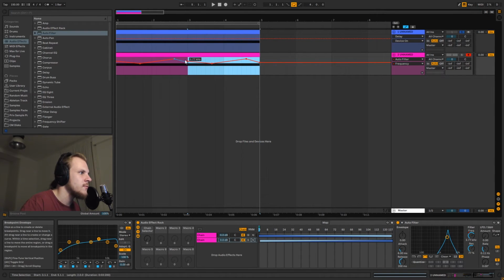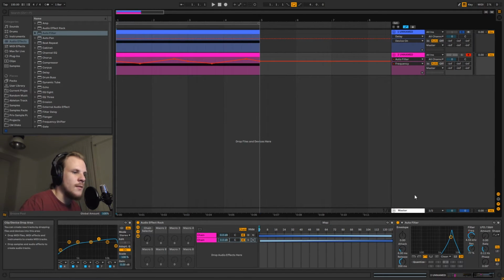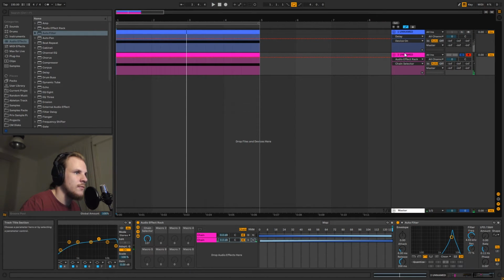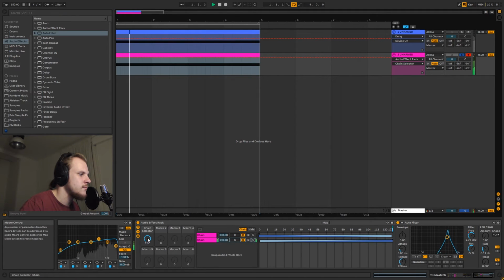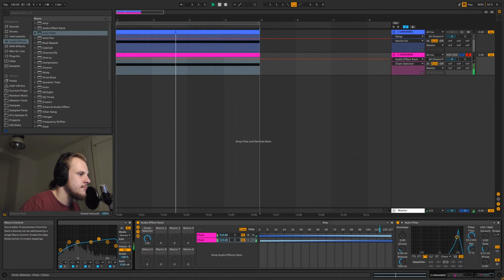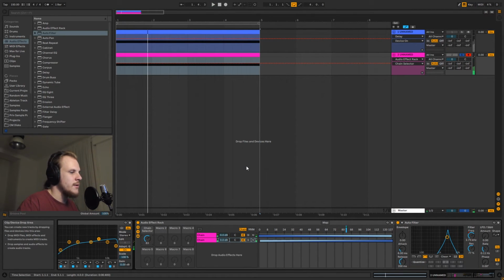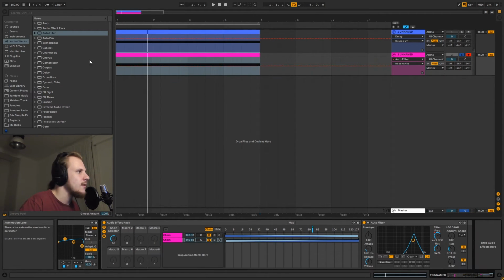I'll copy this over, give this a nice crossfade so that it doesn't click anywhere. And now we have this. Oh, wrong chain, sorry. So you can mix that in nicely. You might want to turn the resonance down a bit on this, otherwise you're distorting a lot and clipping.